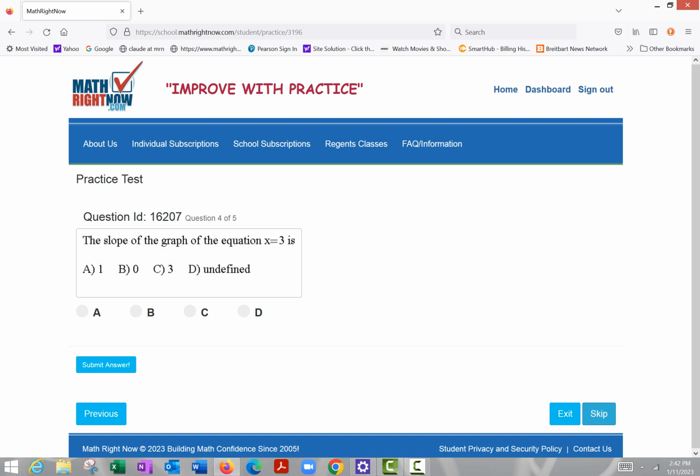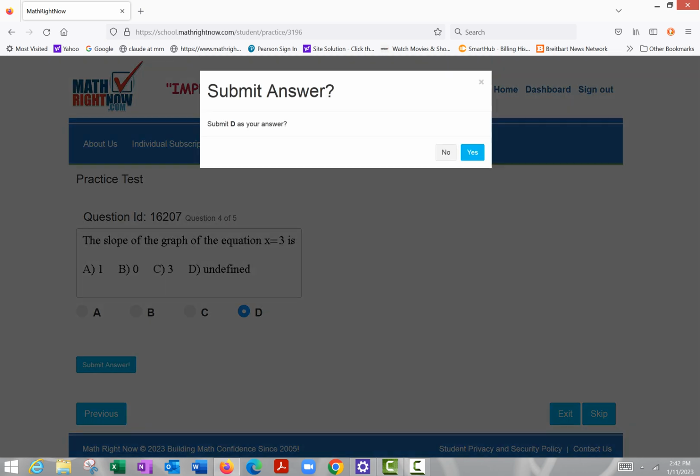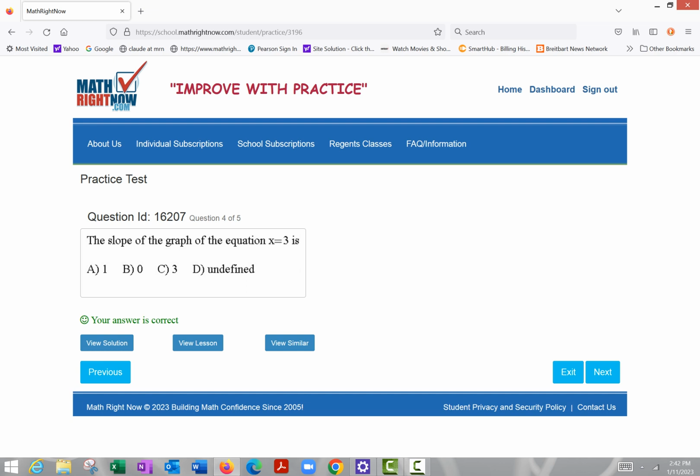I had 5 questions that I could go through. In this one, we'll get this one correct. The slope of the graph of the equation x equals 3 is, if you're familiar with x equals 3, that's actually a vertical line. So the slope is undefined. That's a vertical line. And I'll submit my answer, and I'll say yes. And this is what happens when you get it correct. It says, smiley face, your answer is correct.